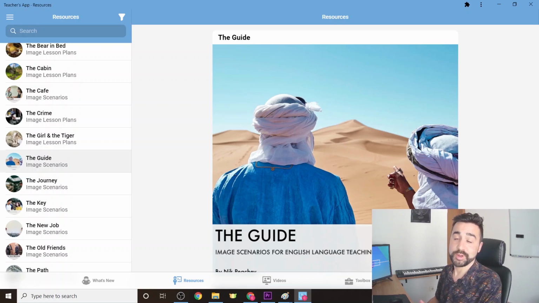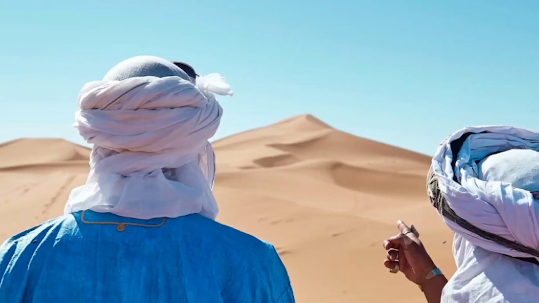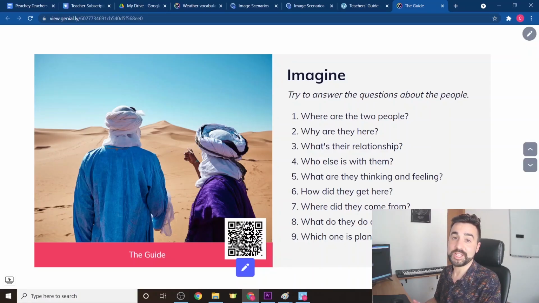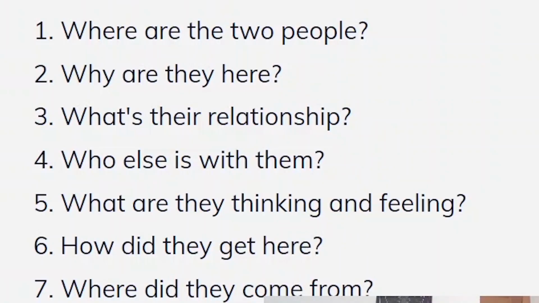So the lesson plan I used with my teens was part of the image lesson plans or image scenarios that are available on the app. This one was called The Guide, and it comes with this beautiful photo of two men looking over a sand dune. Now, these image lesson plans or scenarios usually start with an exploration activity of the photo itself.